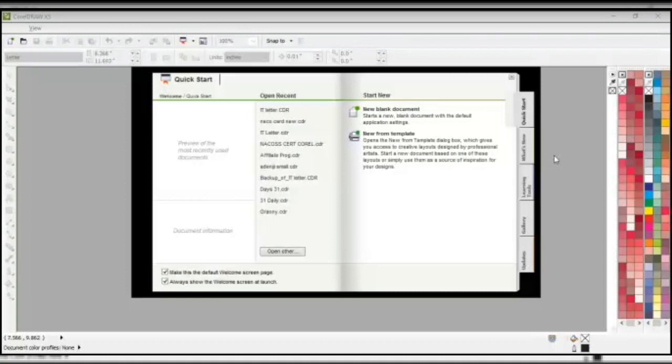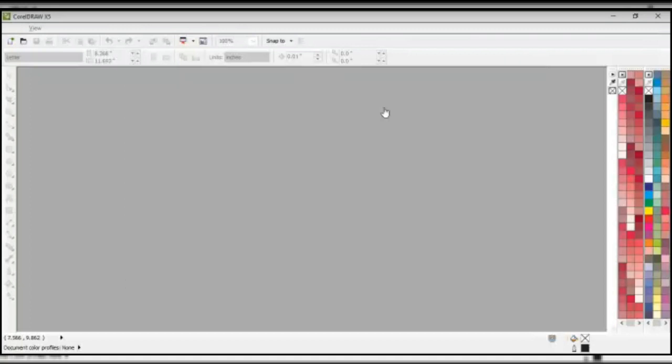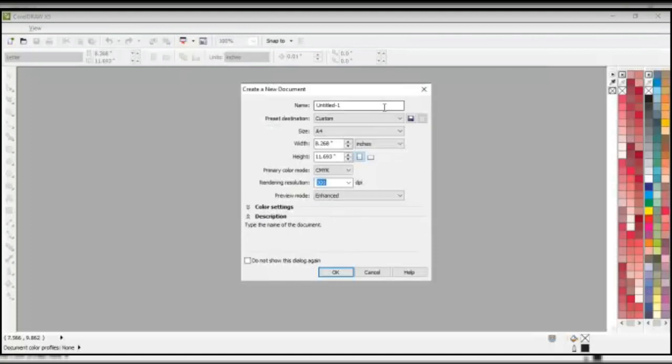If you open your CorelDRAW, depending on the version you are using, you will see a kind of welcome screen like this. What you are seeing may be different from what you see on your screen, but as long as you can see a new blank document and a new from template in it, it is a welcome screen. The first thing you need to do is go to new blank document and click. Then you will have this first dialog box that will enable you to prepare your document.